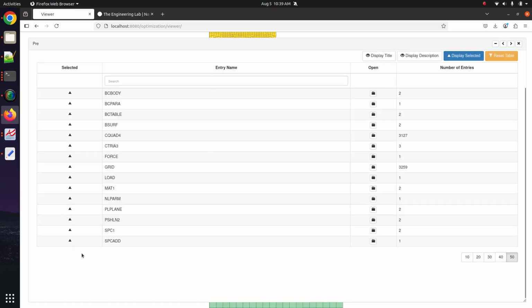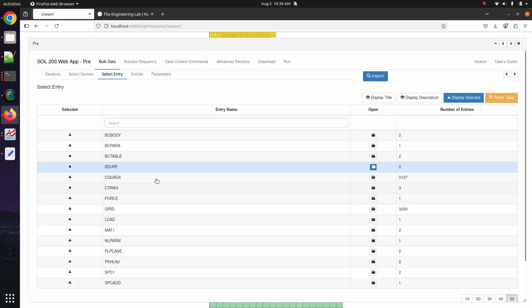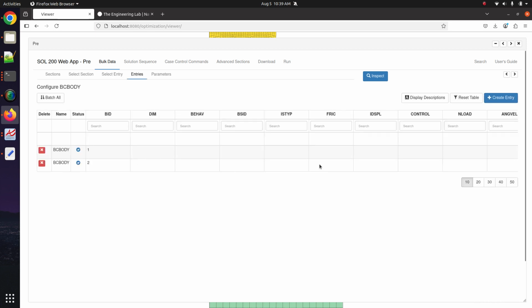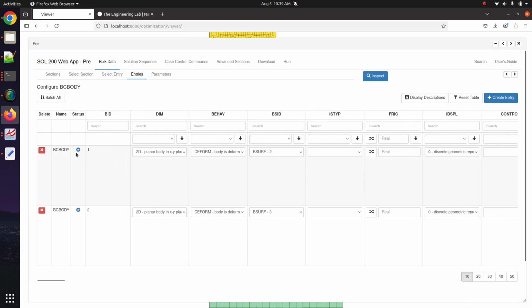Okay, so let's go to the pre web app. Let's go to the B surface. So the B surface, that's going to be a part of your contact body. The full contact body is as follows. If you go to the BC body entry, this is where you're going to have pointers to that B surf. So here, BC body 1, that'd be this first row. It's using the elements that have been chosen for B surf 2. The second contact body is pointing to B surf 3, which has different elements.